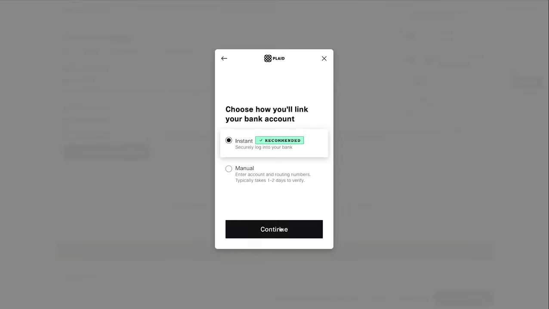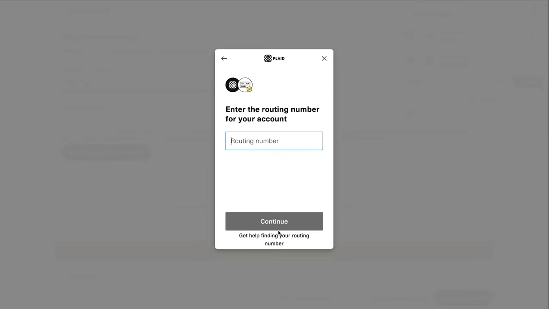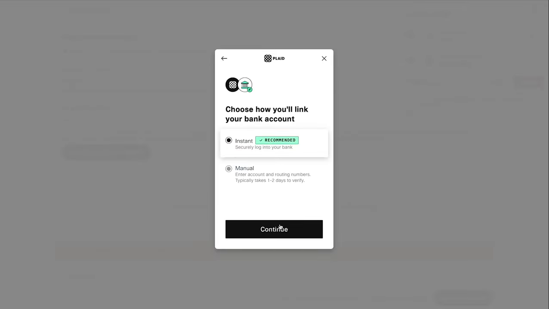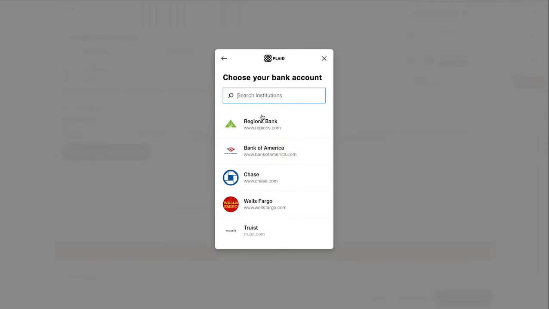Click on connect your bank account via Plaid, and this will bring up a secure way to connect to your bank account. You can do it instantly or manually. If you do it instantly, which is what they recommend, you click the continue button and it asks you to sign into your bank account on another pop-up screen. So you can do it manually, but instant is obviously recommended.